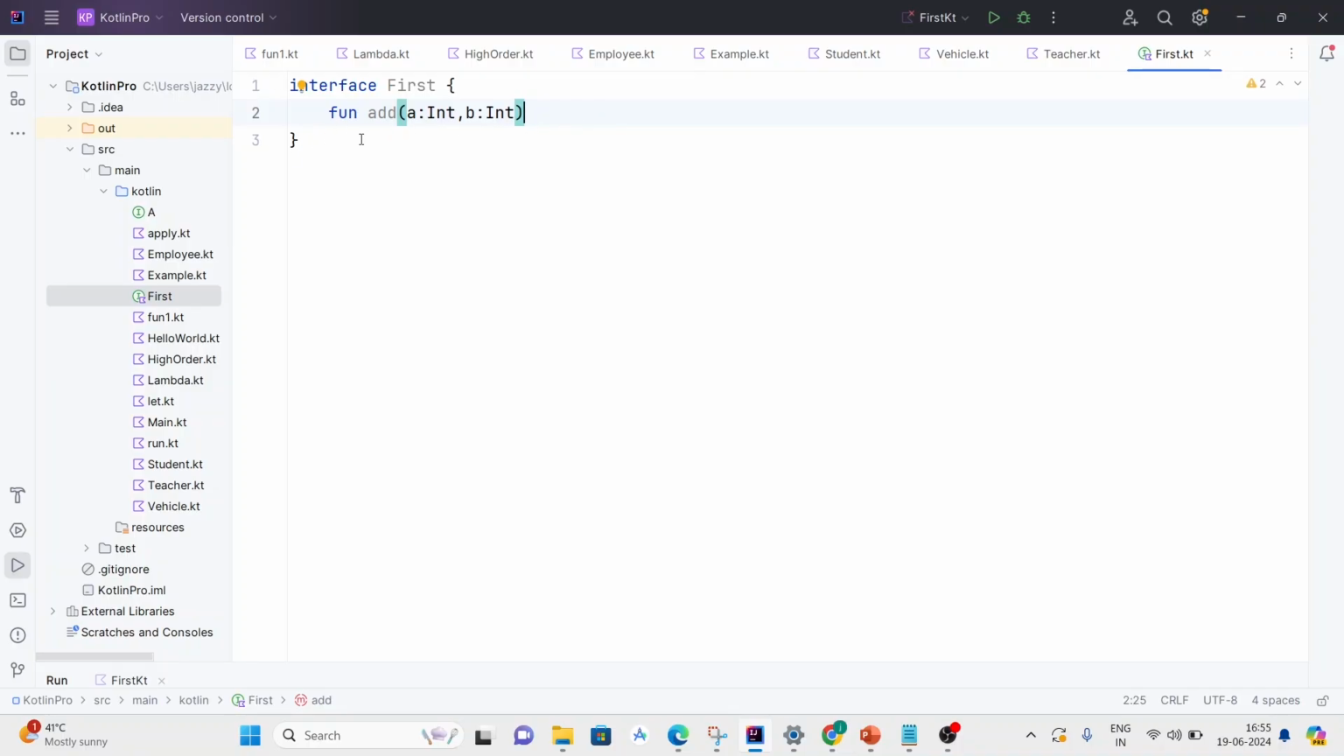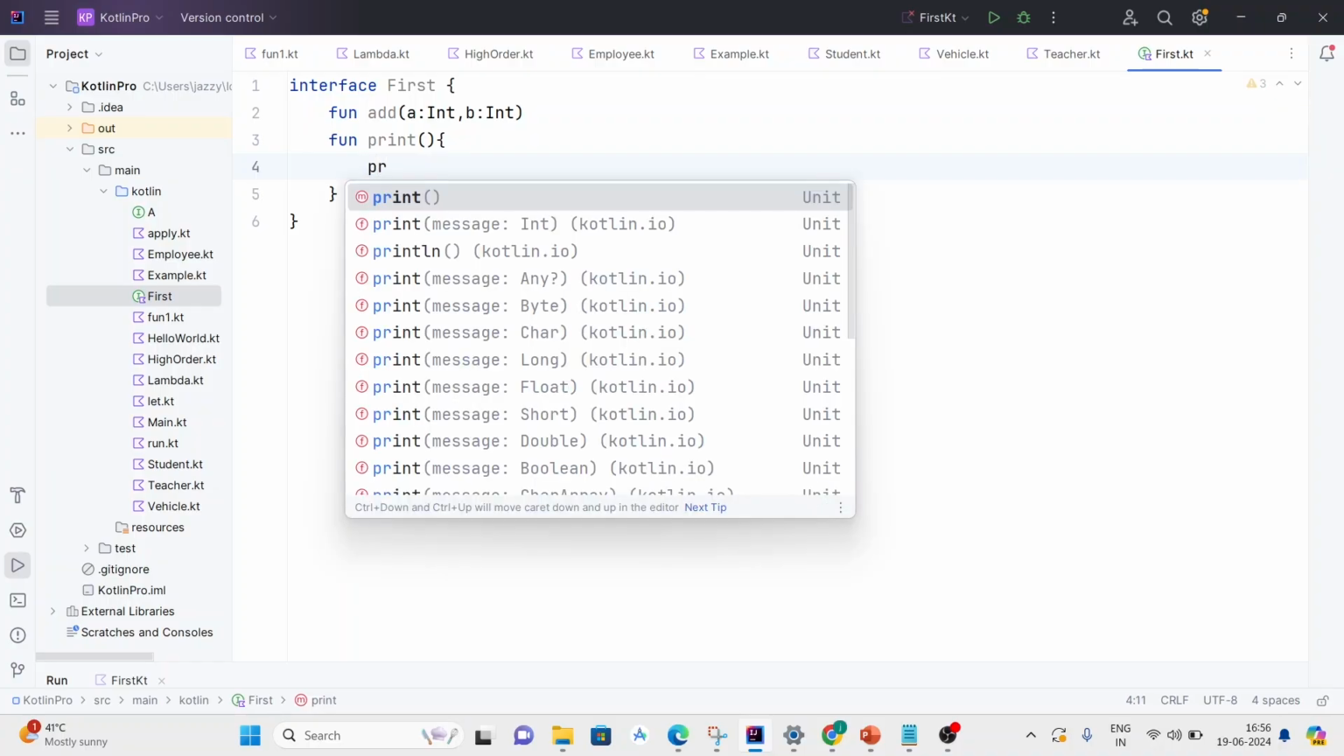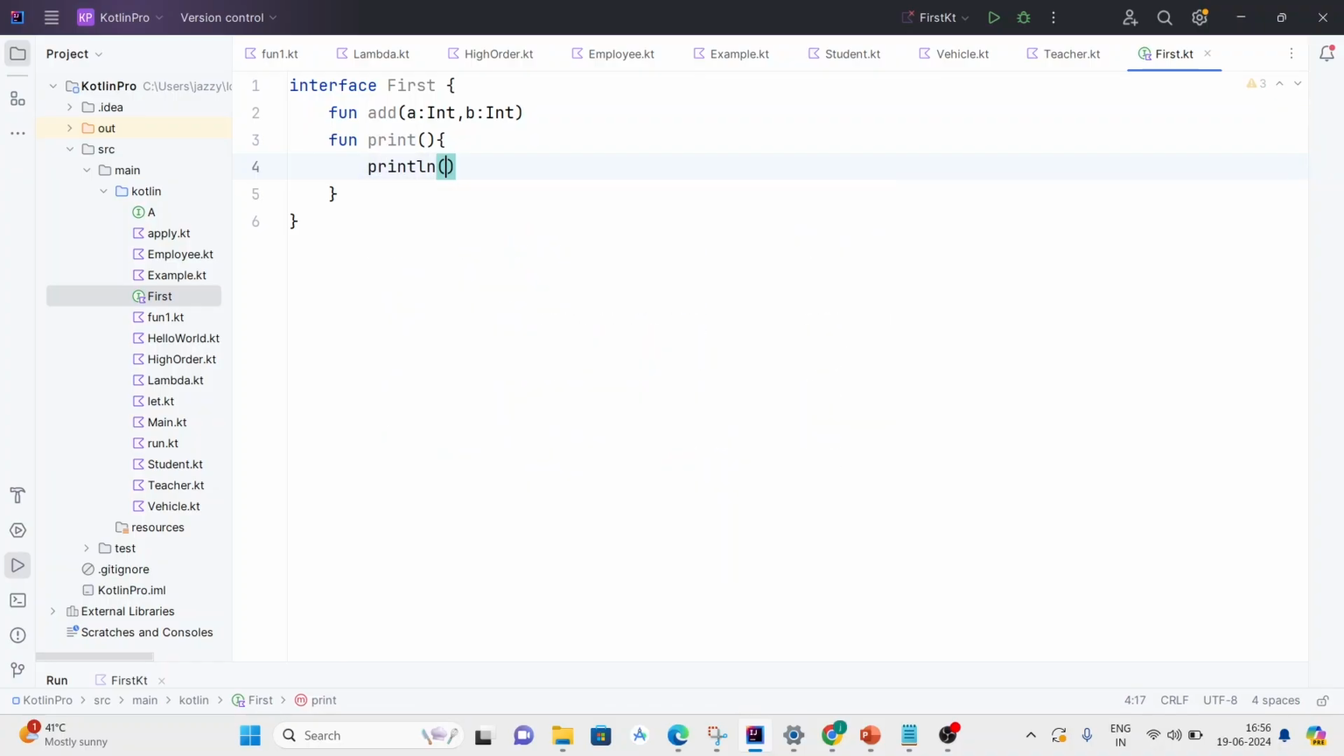Now create one method with body, fun print, and here I print some message. println, this is a default method defined in the interface.